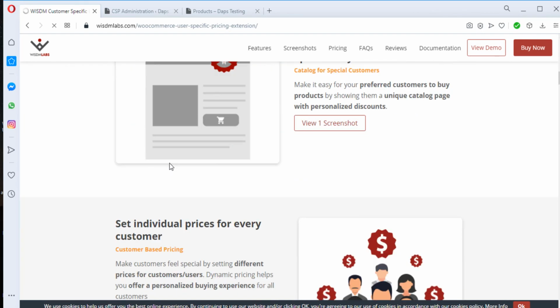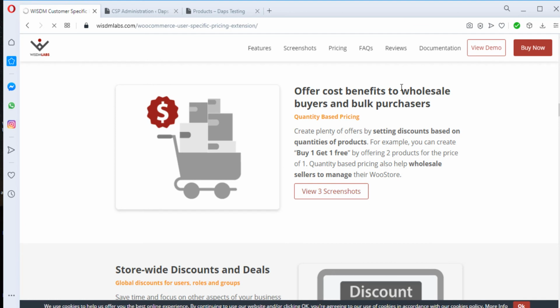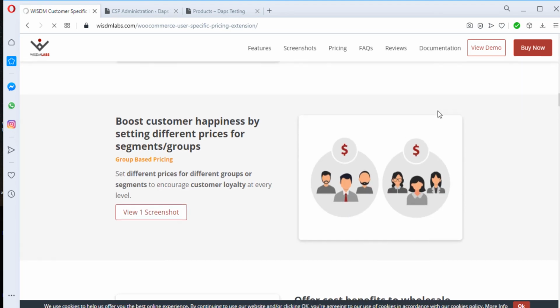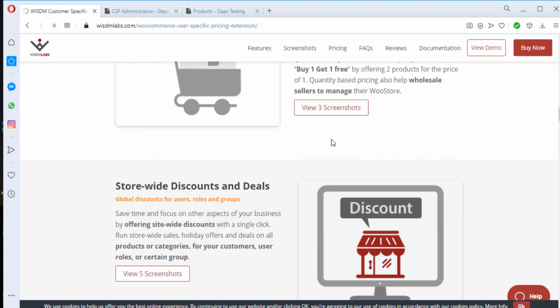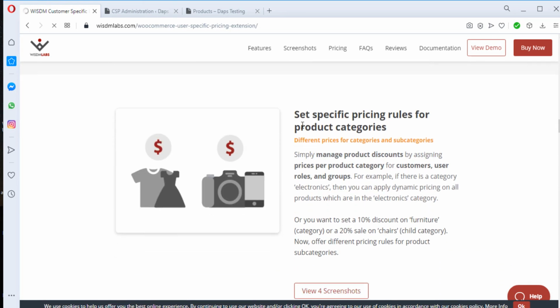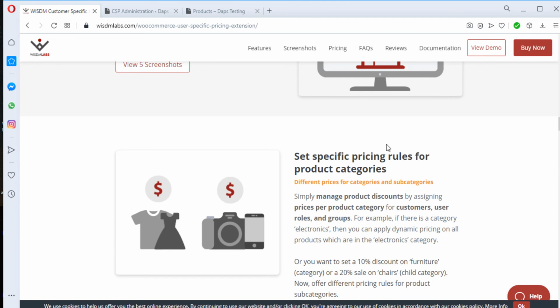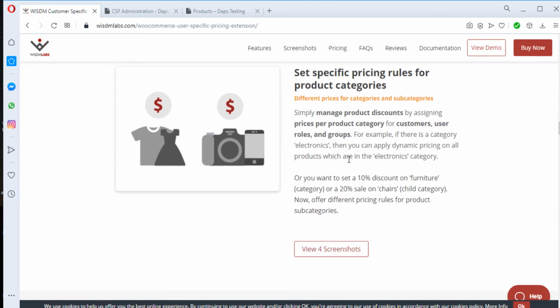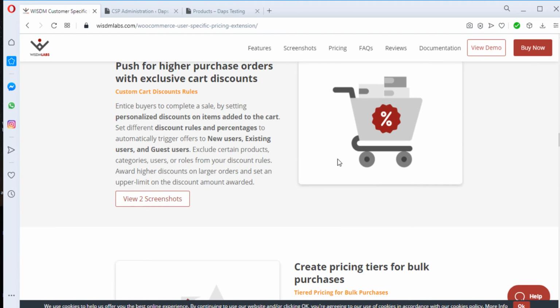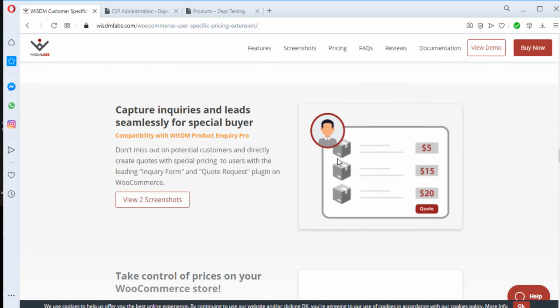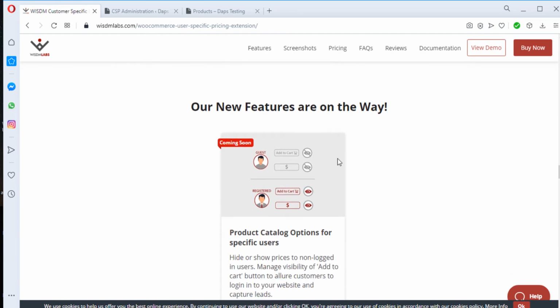So if you scroll down and down and down, you'll see all the features that you can see on offer: cost benefit to wholesale buyers and bulk purchasers, people that want to buy; boost customer happiness by setting different prices for segments and groups. And I think these are basic things that I have covered here. And you can offer a store-wide discount for everybody on the store. Also, specific pricing rules for product categories. So for each category of product we can set rules, and I didn't really touch that, but it's still there for categories as well. And that's it. This plugin just has lots of stuff that you can do with it depending on what you want to do.